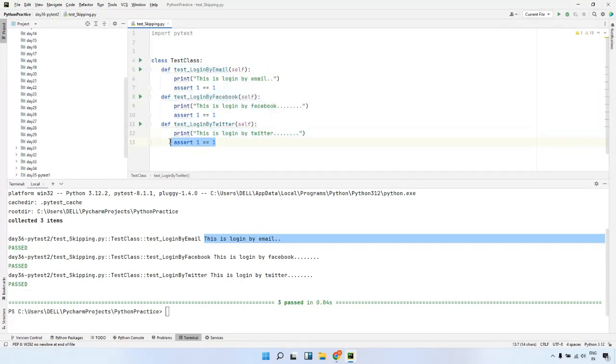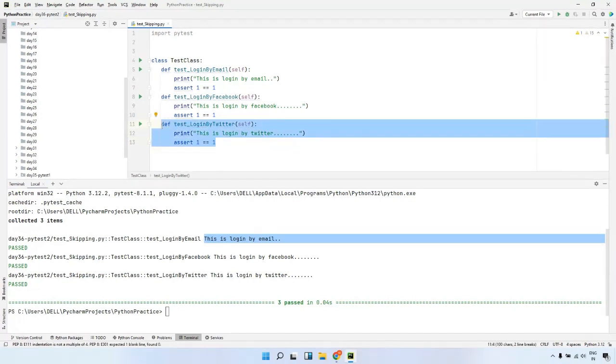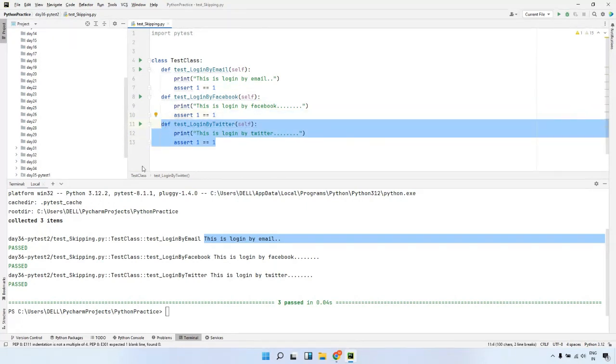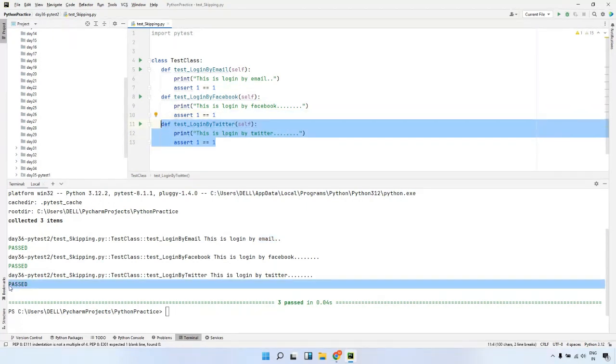Assertion means validation point. Suppose if there is any mismatch, then this particular test method will be failed. But in this case, I'm just passing the test methods. By default, I'm passing. So that is the reason why these are all passed.